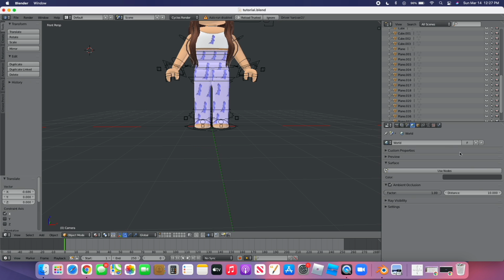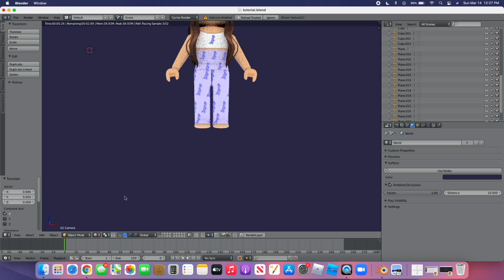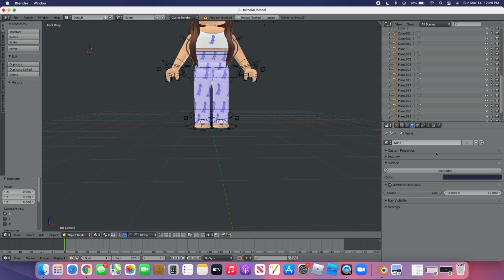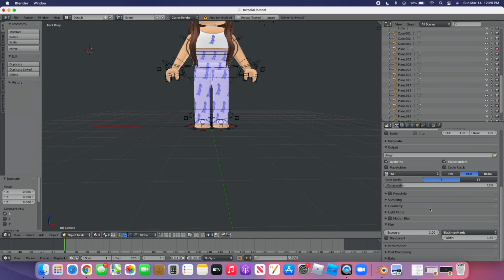Go to the world, and then where it says color, you can pick any color you want. So for example, this purple color, there, now purple is your background color. But I kind of want to do my own background, and I might do that in another video. So you can just leave it like the basic color and go down to transparent.